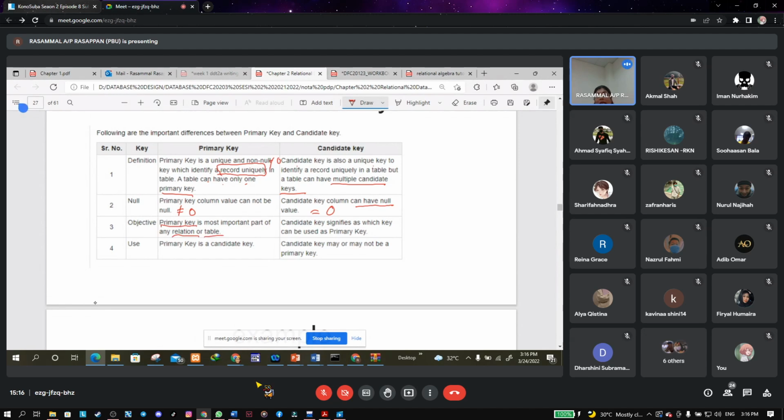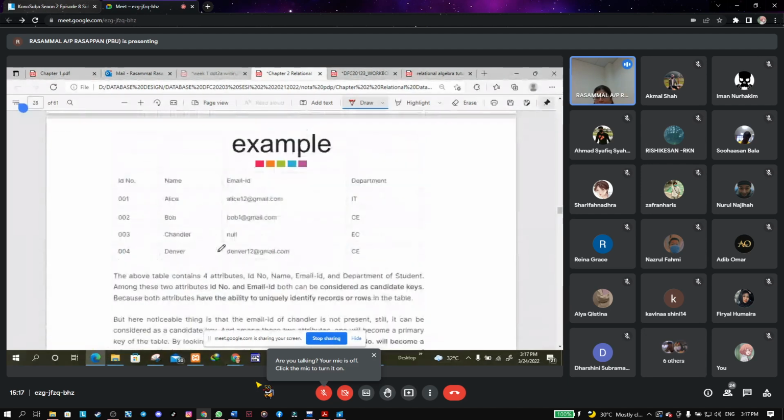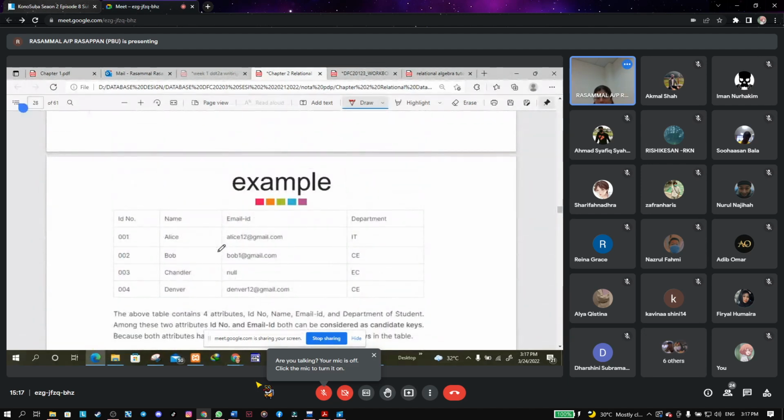Yang paling penting adalah primary key. Sebab tu kita akan underline primary key tersebut. And then candidate keys signify which key can be used as primary key. So daripada 3 candidate key tu, you pilihlah yang mana yang terbaik. Okay? Never mind. Okay, di sini example. Ini saya belum pergi lagi kepada foreign key ya.